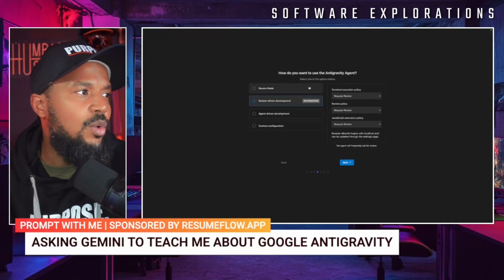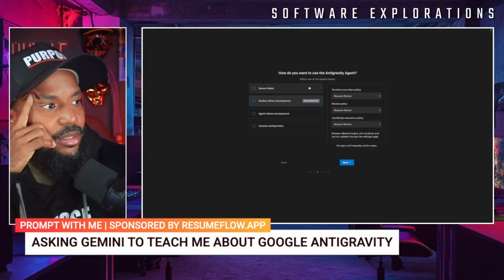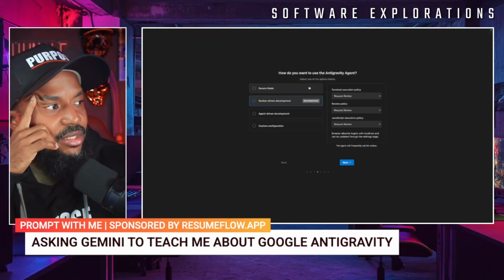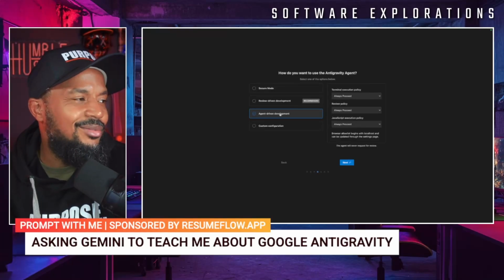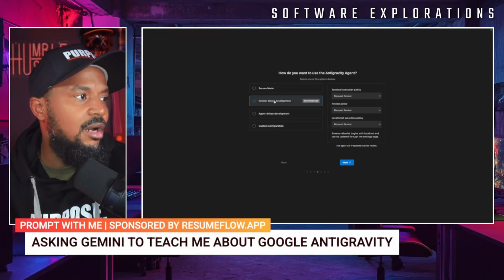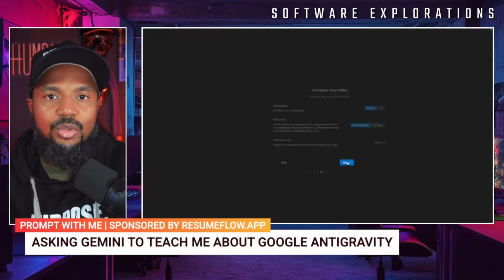And let's see, how do you want to use the anti-gravity agent? Review-driven development, agent-driven development, or custom configuration, secure mode. So review-driven development: terminal execution policy, request review; review policy, request review; JavaScript execution, request review. What is agent-driven development? Always proceed. I don't want to do always proceed. Custom configuration. Okay, I see, basically review. Let's do it. That's probably the safest to start off with these new tools.